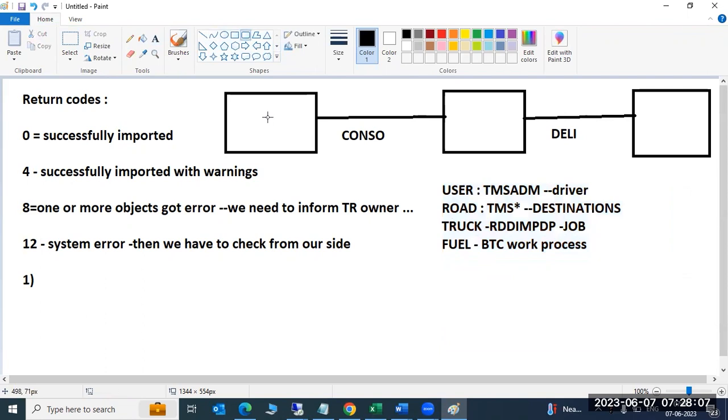So let me take the truck here. Okay, this is the truck. Truck means, suppose, one truck here. In this truck, we will put all the objects, so that we will move the objects from one place to another through this RFC destination, through this TMS destination. The data will move from one place to another place. So in this system, it should move, right?